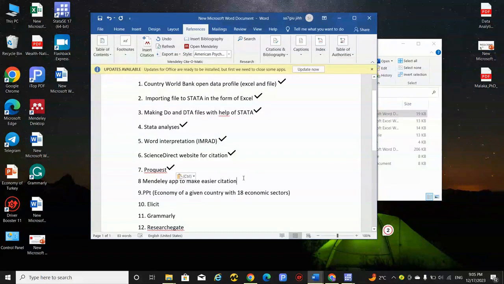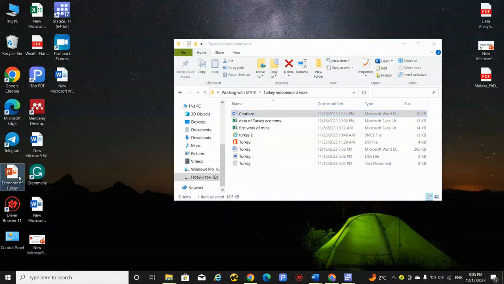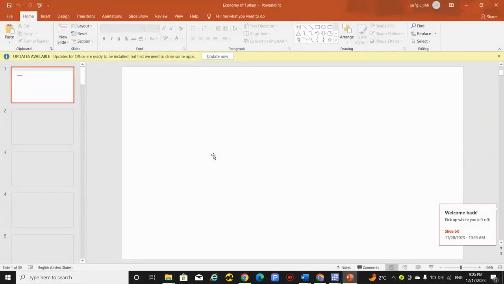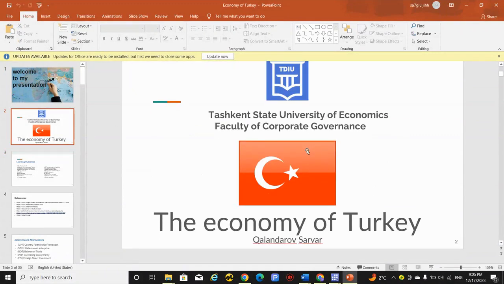And now we managed to finish the next one. And the ninth one is PowerPoint, which we have begun taking data from everywhere: Atlas, Vault, Open Data. So lots of data we got. So that's my presentation, which has 18 criteria, and the beginning of the presentation looks like this.